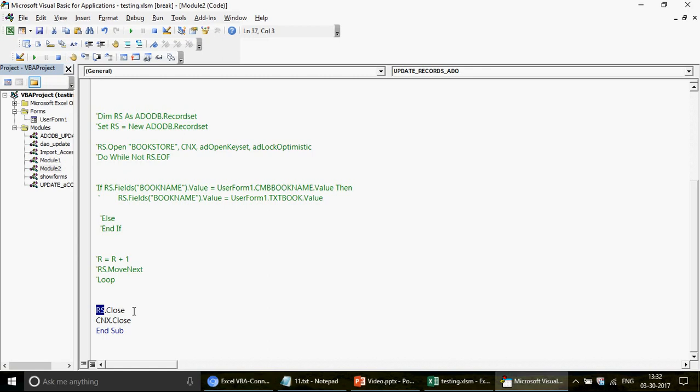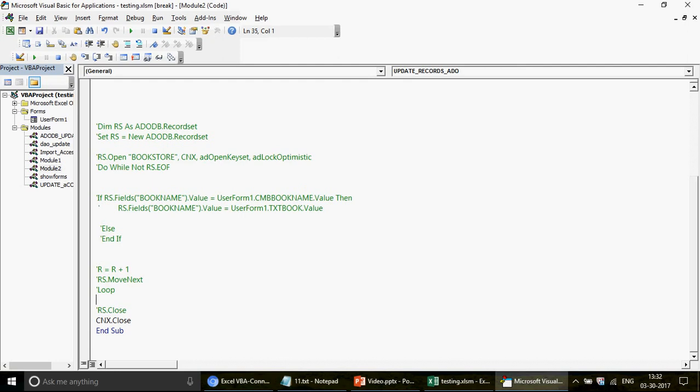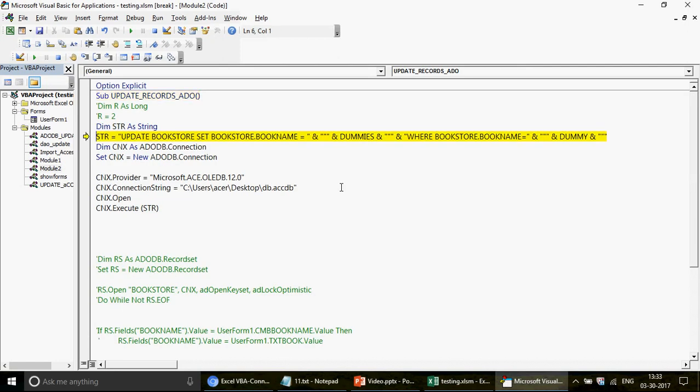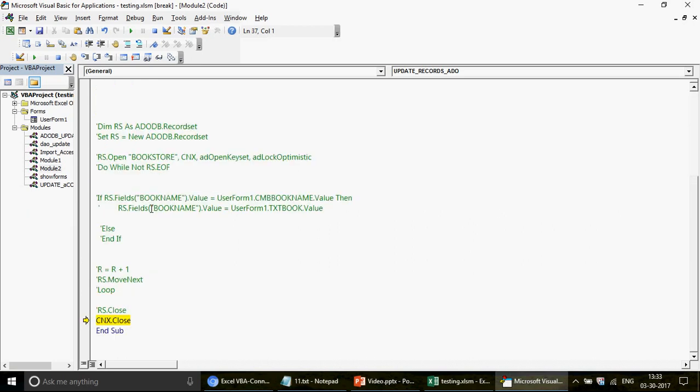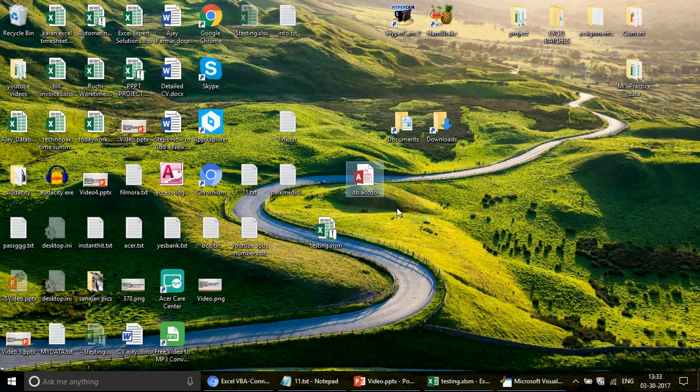Variable not defined. Well, you don't actually have to close RS, because we are no more using RS. Only the connection will get closed, so I hope this is done. Let's go ahead, and you see that this is your query. Let's have a look. Update bookstore, set bookstore dot book name equals to, and then you have the quotes and then dummies, and where. It's a long syntax, but that's fine I guess. Let's run this and see if we have some problem or not. There we go, this is going to execute this query. Connection closed, and let's quickly check out if this is done or not.